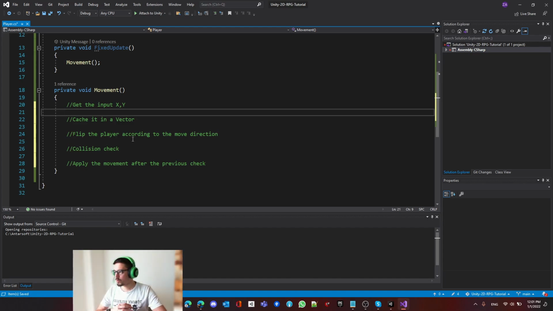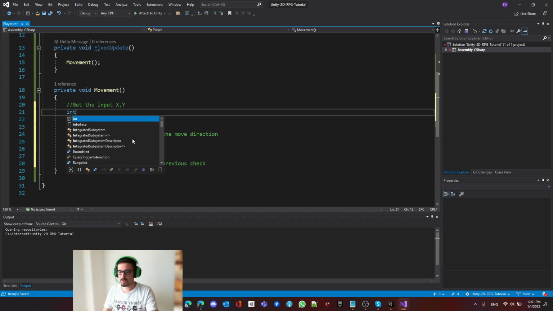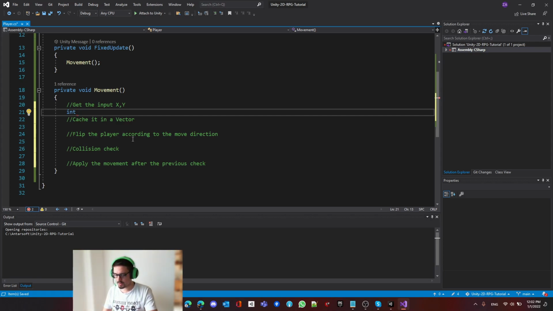Now first of all, what we need to do is to get the raw axis, and that's easy. So we just get input. Let's call this one, I don't know, it's just so many namings. So let's just go with move x equals input dot get axis raw horizontal.